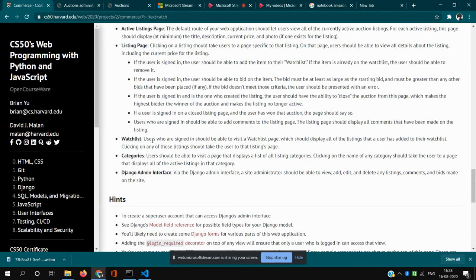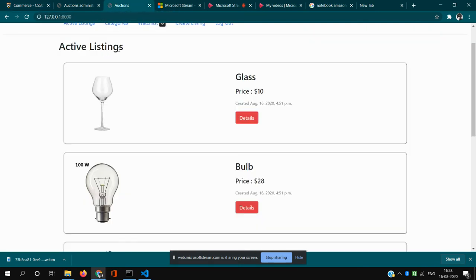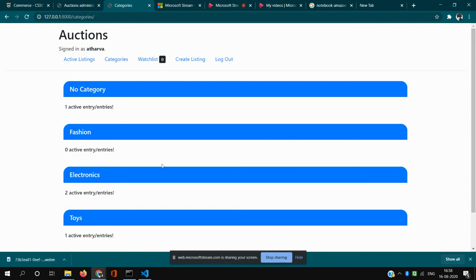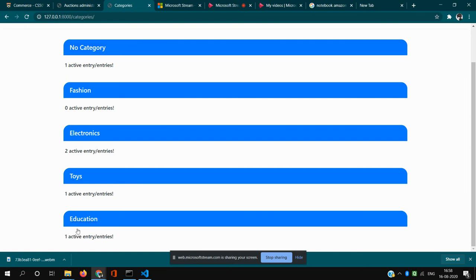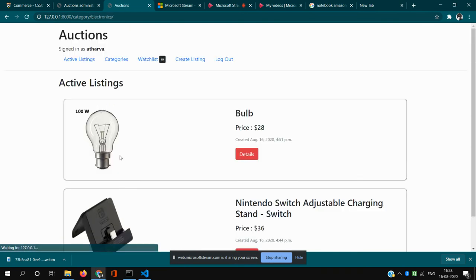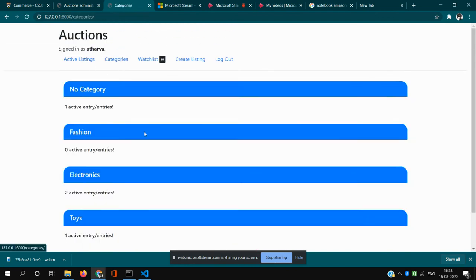Then going to the specification 6, that is categories. If I visit this categories page, it will show me all the listed categories. If some user didn't mention a category while creating a listing, then it will show up here. I have two entries from the electronics category, and same for the other.